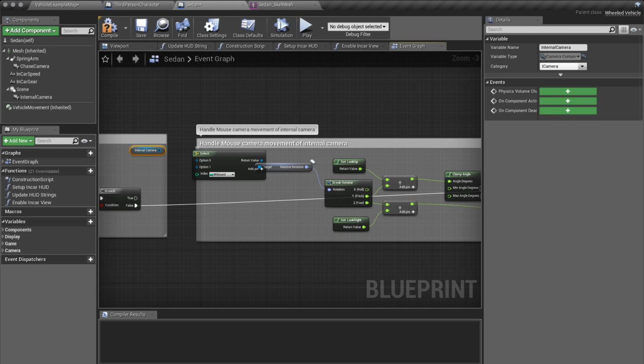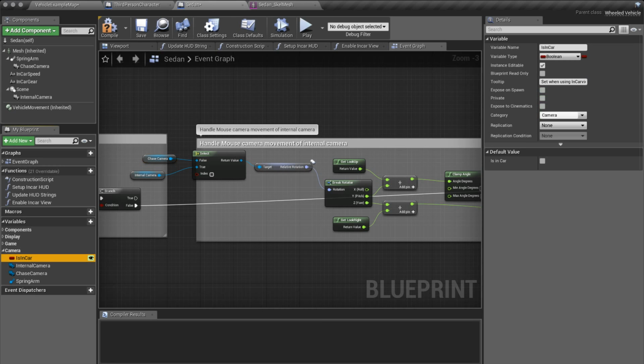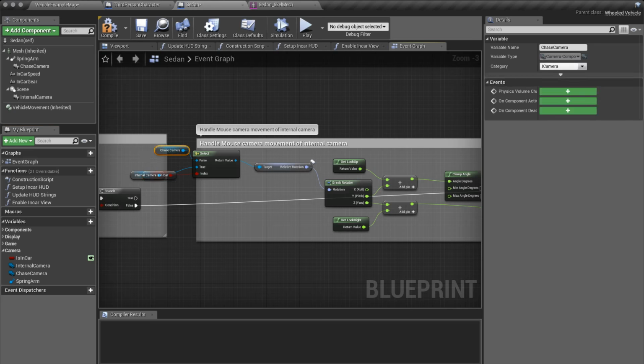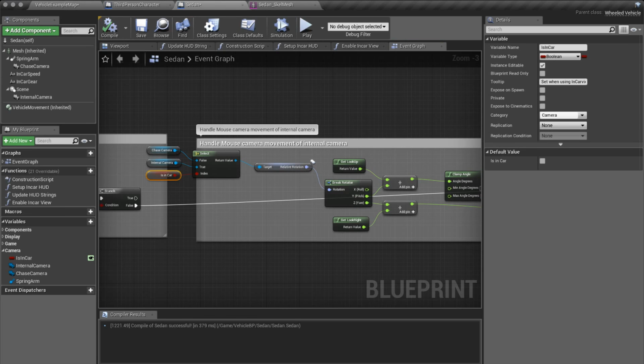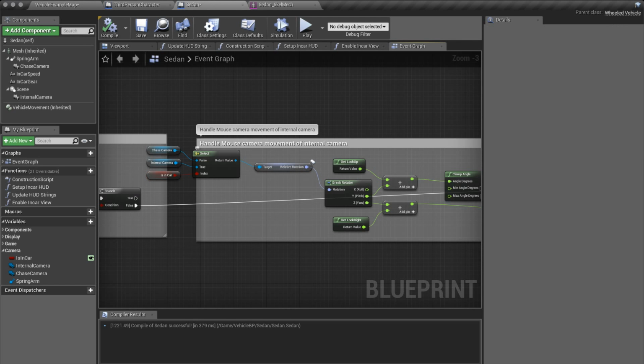So we want to do this boolean. If it's true, we get the internal camera. If it's false, we get the chase camera. And what determines if it's true or false is this is-in-car variable. Yeah, I'm using it all the time now after I discovered it. I used to do switches, not very efficient, I mean, in terms of being able to do stuff.